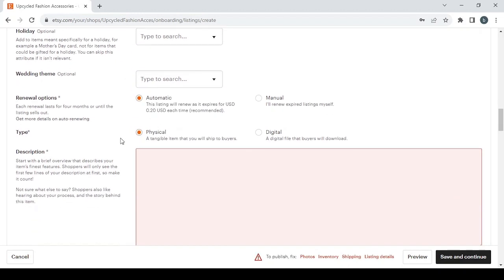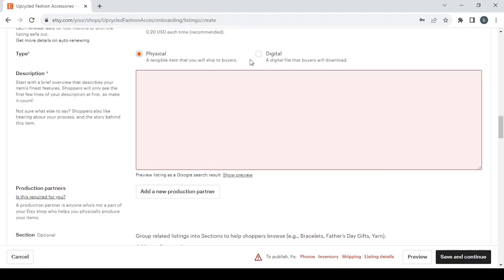Then we have the renewal options. If you want to choose an automatic renewal, which costs 20 cents each time, or if you want to choose the manual, which is free. Then you have the type, if it's a physical product or a digital product. Then comes the description. So guys, if you want to give your product a good description, make sure to start with a brief overview that describes your item's finest features. Shoppers will only see the first few lines of your description at first, so make it count, and so on.